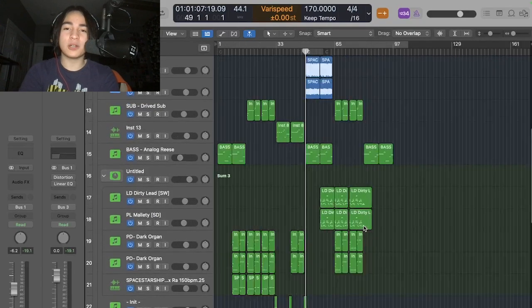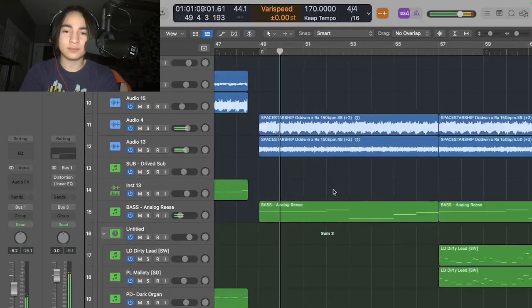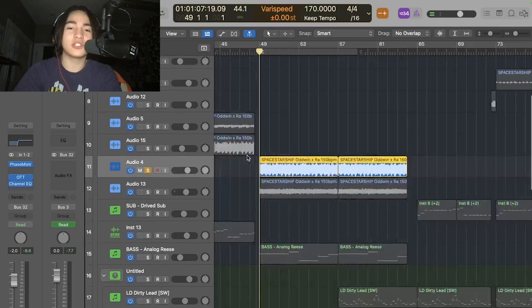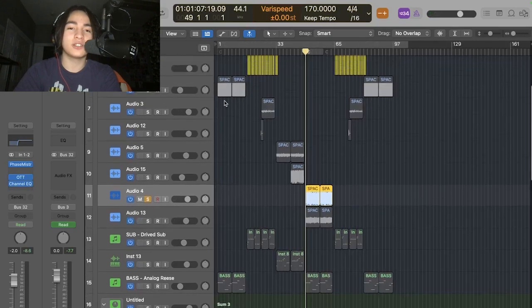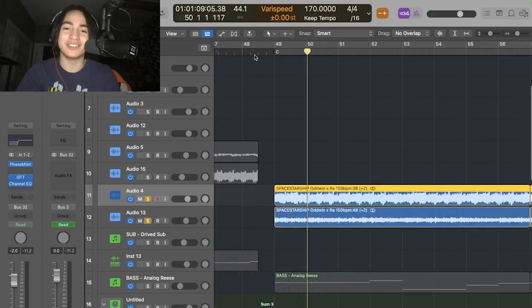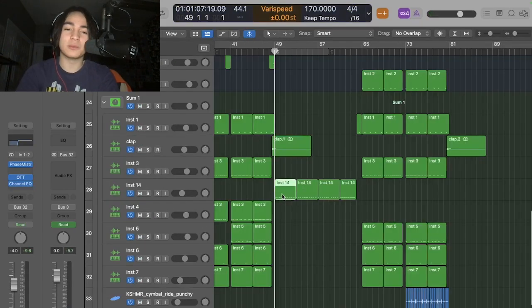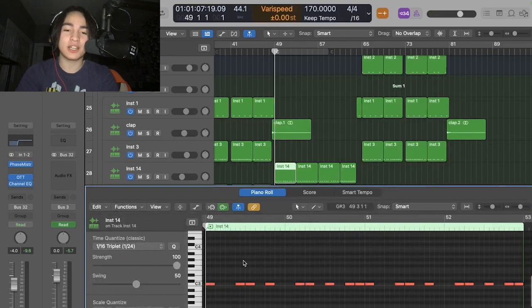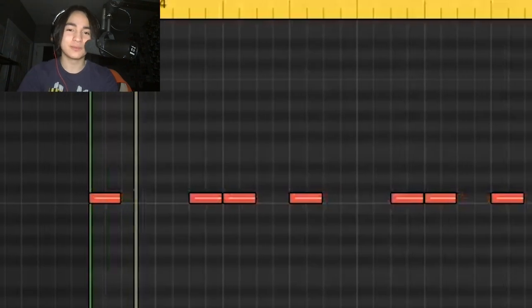Now we get into the build up. I'm just using the sample that I used in the intro. I don't know why I didn't just take this sample and bring it here, but I don't know. It's a really simple build up. It's literally just the same sounds, and then I added a snare.